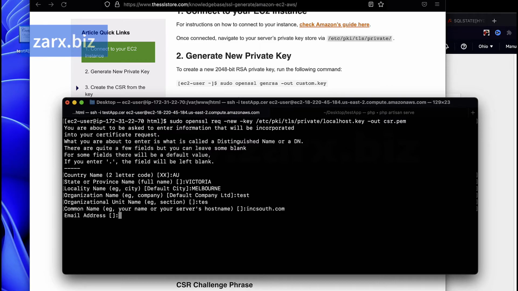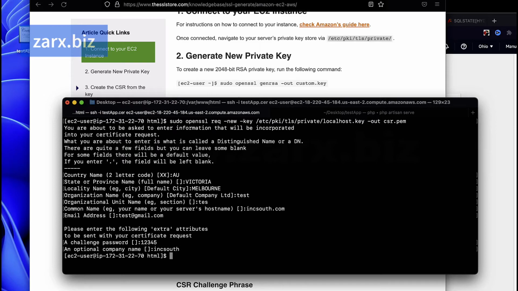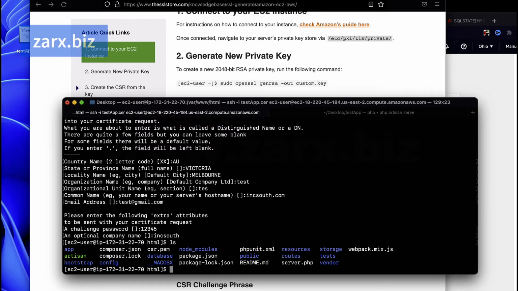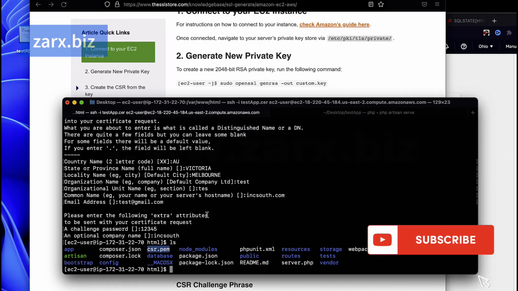Then it says email. You can provide the email where you want to be contacted. Here I put test@gmail.com, and for the password I just put 12345. Optional company name, accept. All right, if I ls now, you can see here csr.pem. Now this is the file that we need to provide to the hosting provider.